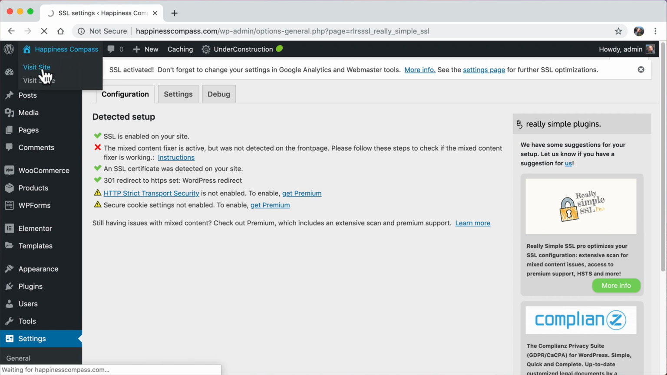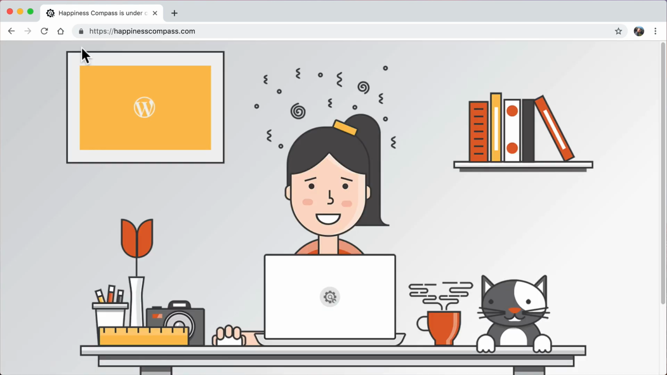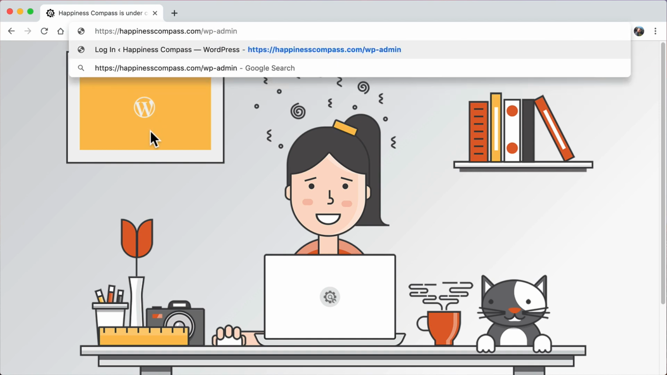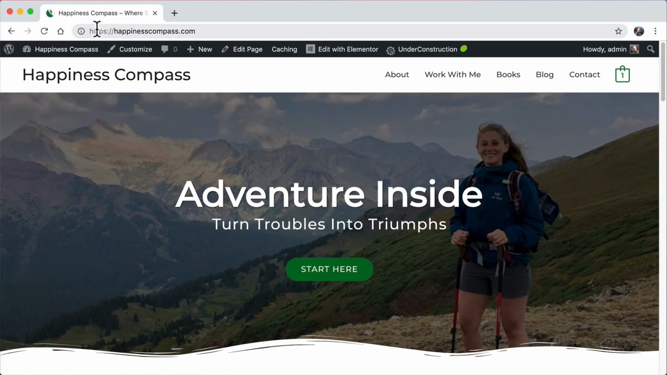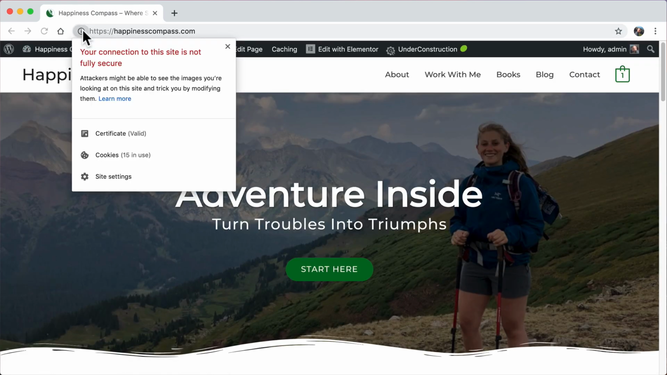But we can just visit our site, and it does indeed log us out. And we can see now we have that HTTPS and then our website.com instead of just the regular HTTP. So we need to log back in because your browser thinks that this is a whole new website. So we're just going to go to /wp-admin, enter in our username and password, and log in. Now that we did that, we can go and visit our site, and we can see that we do have the HTTPS, but it says your connection is not fully secure.